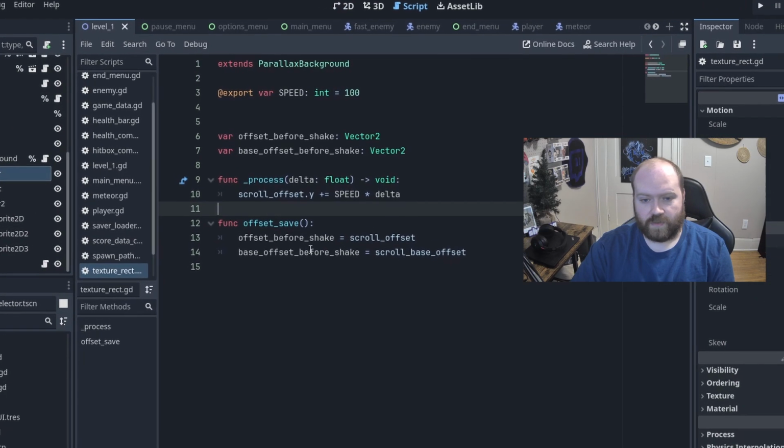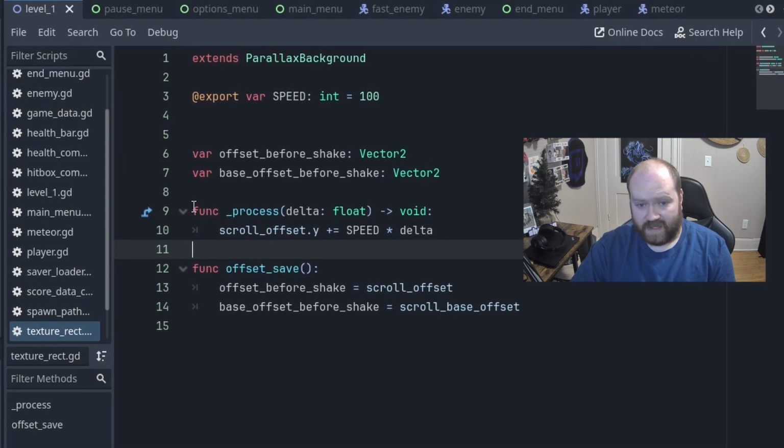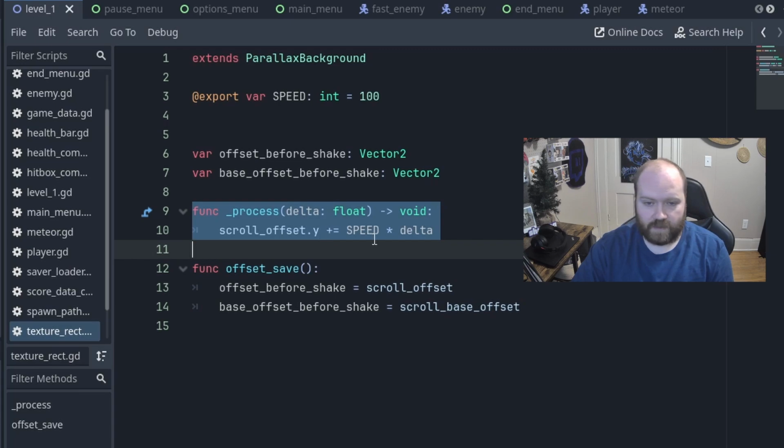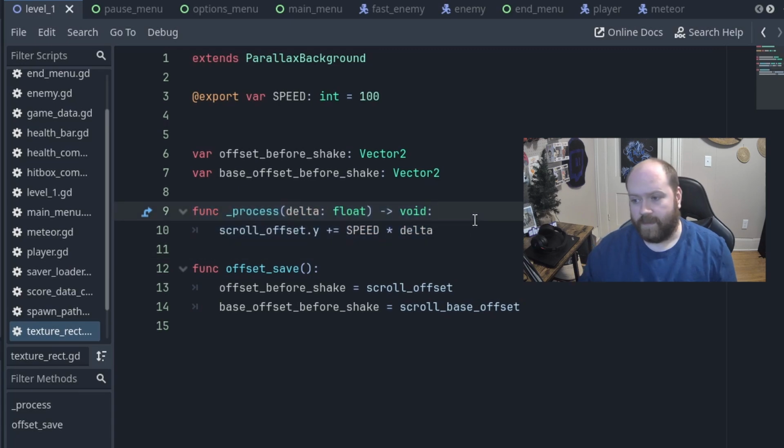Shifting over to the script here, it's very easy to get this to scroll. You just need to change the scroll offset in either the Y or X direction, based on which way you want to go. You have it change by some speed that you make, multiplied by delta, and it'll automatically do the effect that I showed earlier in the video.